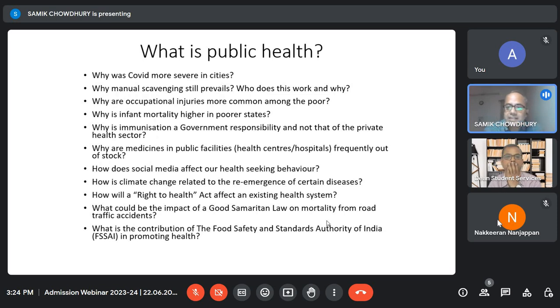Why is the infant mortality rate higher in poorer states? Why is immunization the government's responsibility, and we never see a private sector offering immunization programs? Why do we see medicines in public facilities frequently out of stock? In more recent times, how is social media affecting our health-seeking behavior? How is climate change related to the re-emergence of certain diseases which we thought were long gone or extinct?